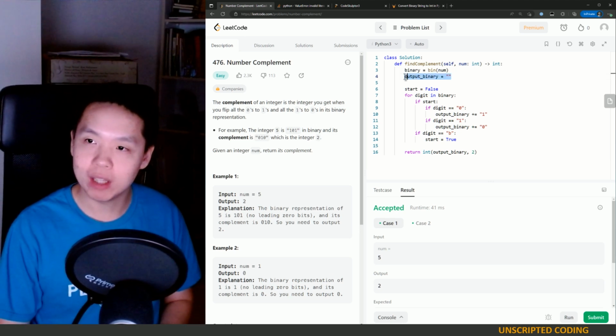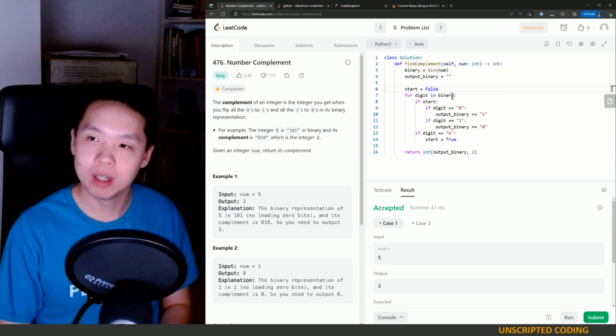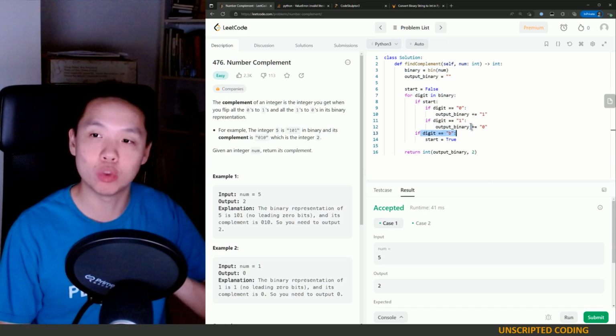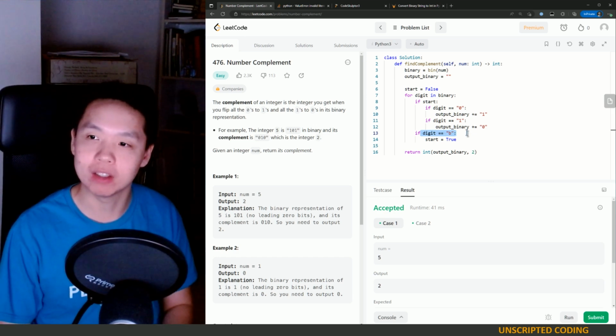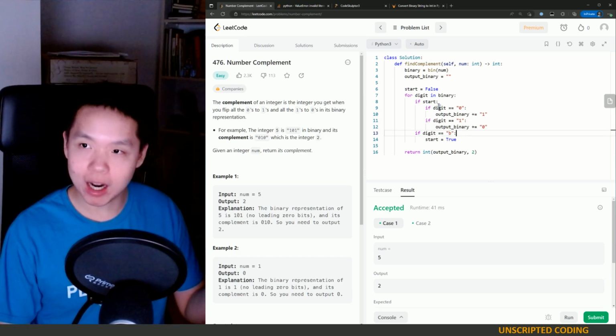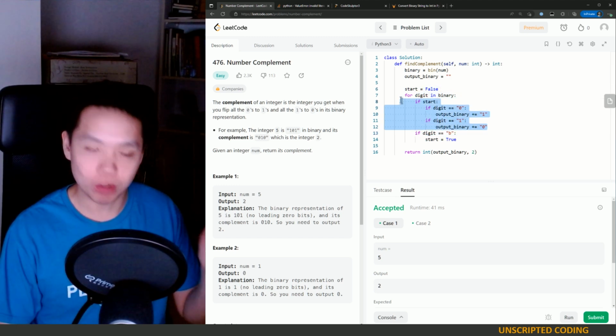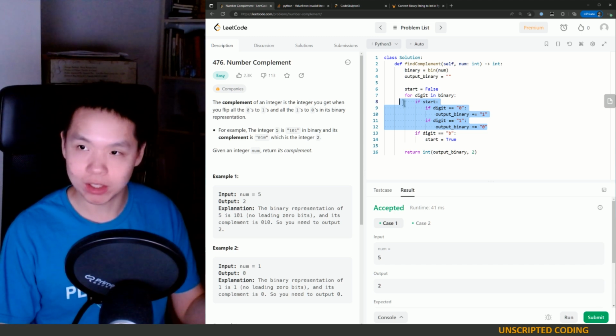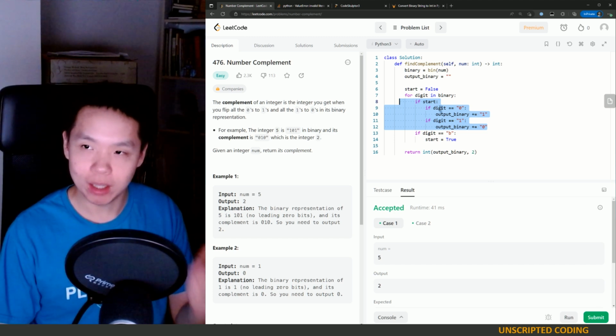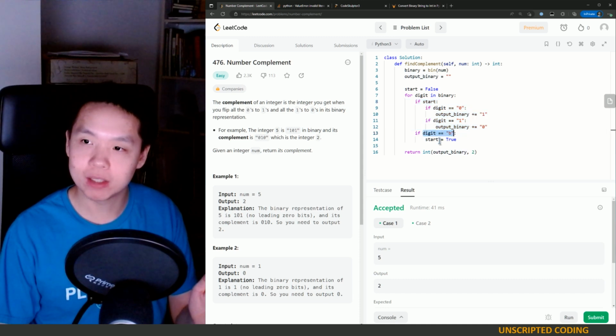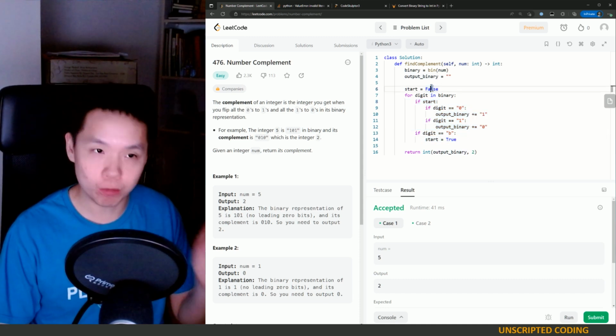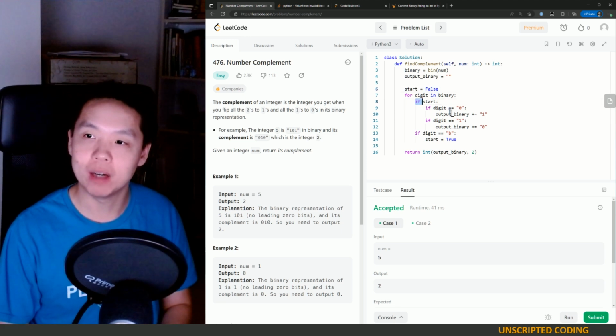Now we're going to create this output binary, and this is just a placeholder with an empty string. But what we're going to do is loop through each digit in that binary. And why we have this digit b is because we want to get rid of that 0b at the start. So it starts off as false. It doesn't run this section for the first letter, that's a 0. And then when we hit the b, it will ignore this, and because it's a b, it'll flip start to true. And then the following digits will come into play.